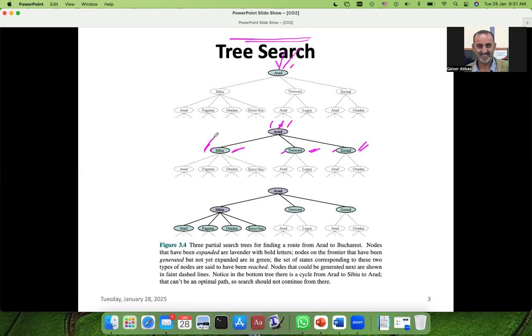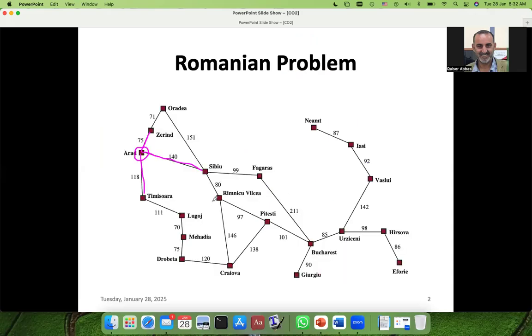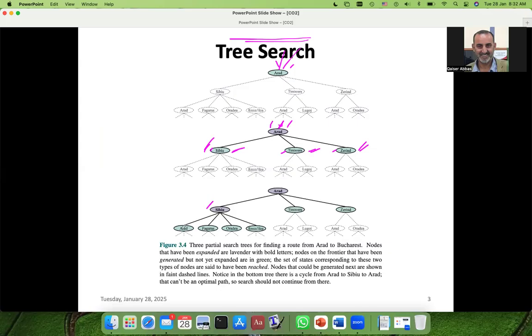This is Sibiu. Okay, you will select that. Now it is selected, and now you have to expand it. And what are the actions available in Sibiu? If you see, one is Oradea, this is Arad, Fagaras, and Rimnicu Vilcea. So 4 actions are available. That's why now we are writing those 4 possibilities: Arad, Fagaras, Oradea, Rimnicu Vilcea.